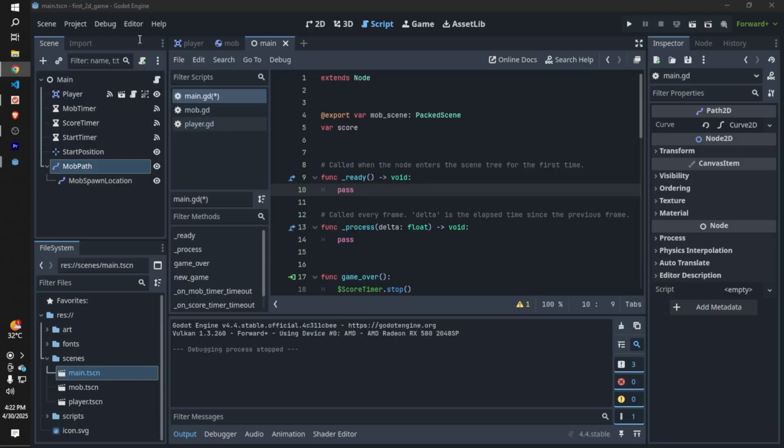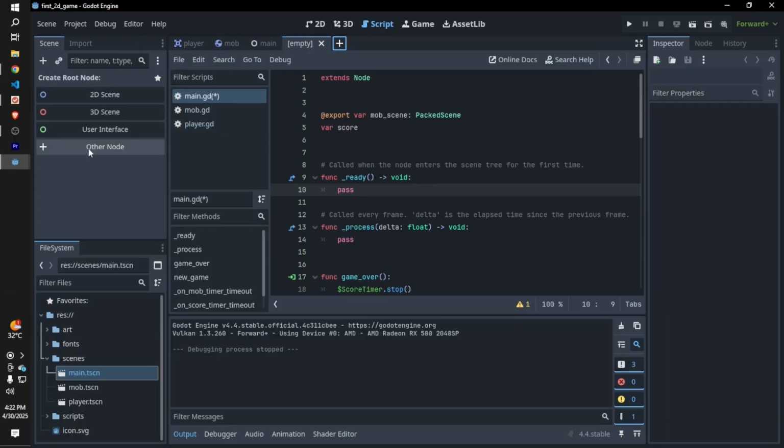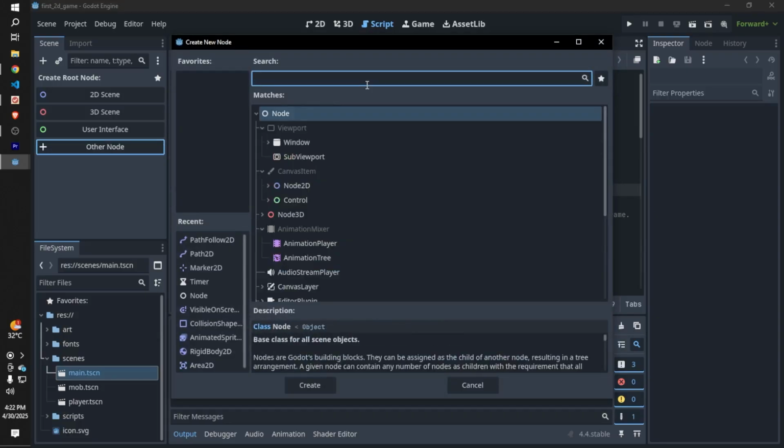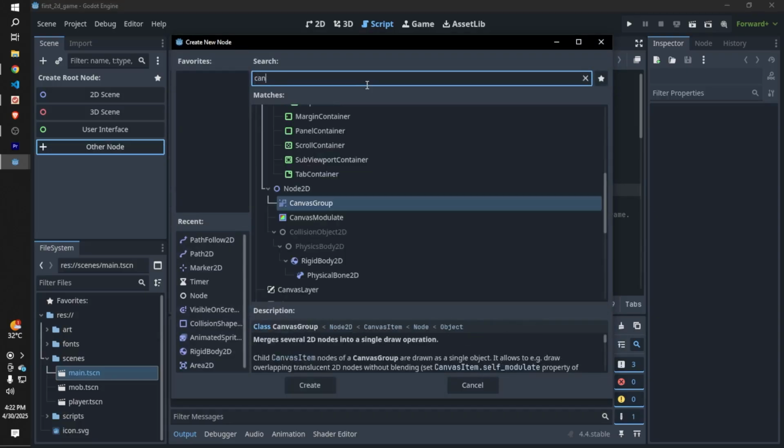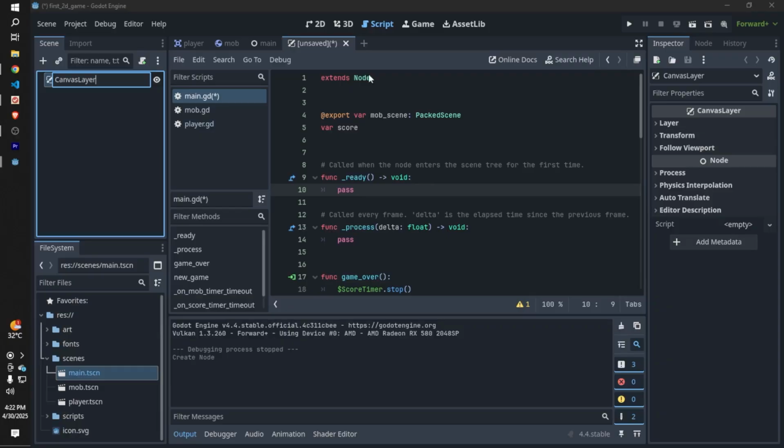Let's create a new scene and then click on other nodes. And we'll add a canvas layer. We'll name this HUD, which is a short term for the heads-up display. This canvas layer is an informational display that appears as an overlay on top of the game view, so it will always remain on top.